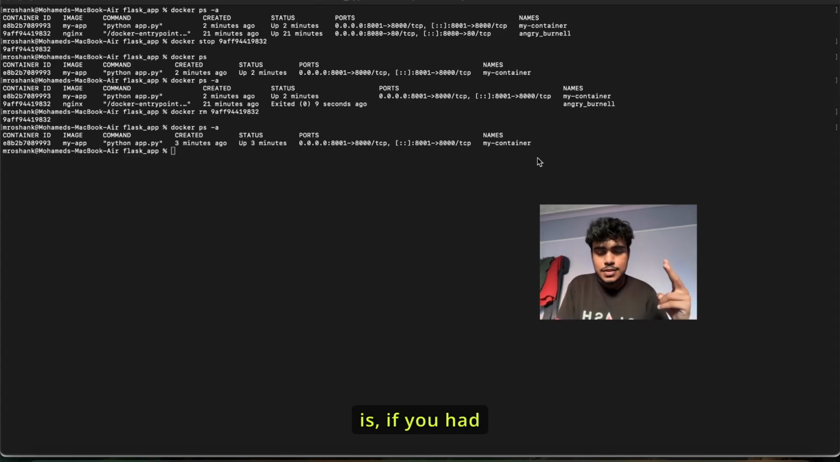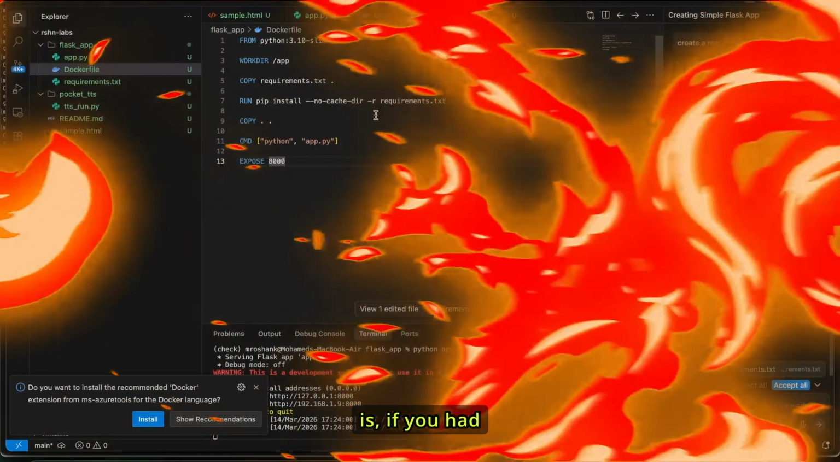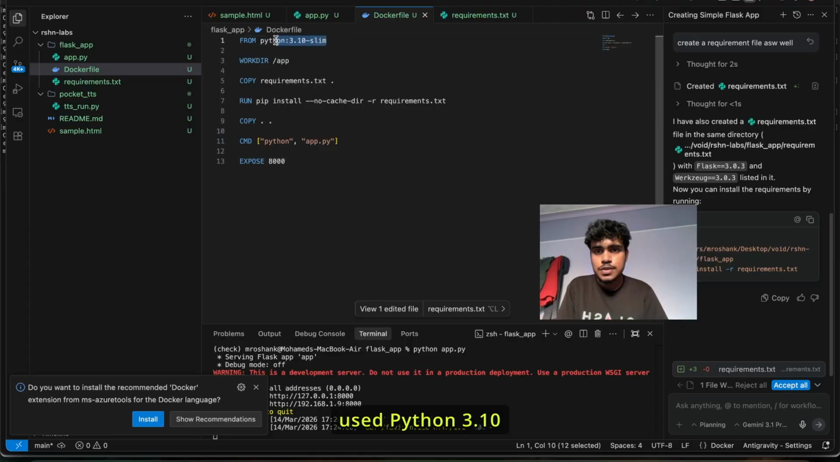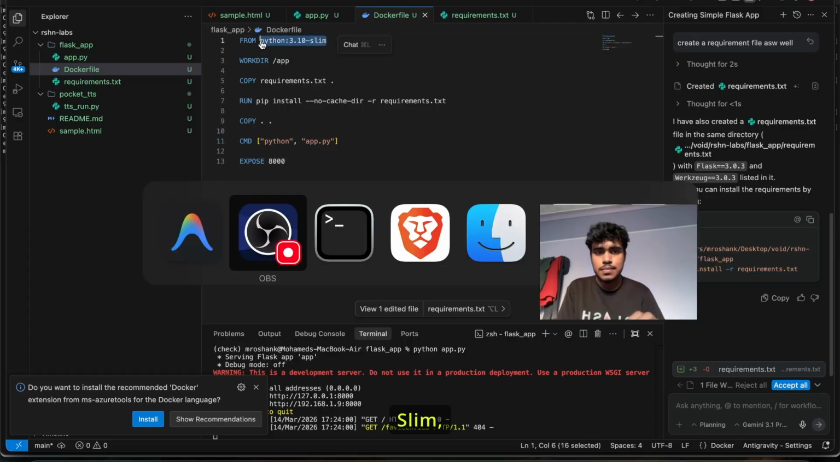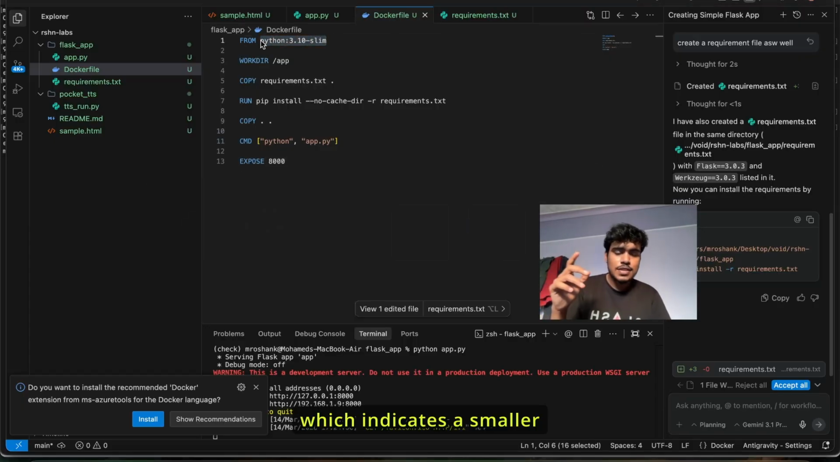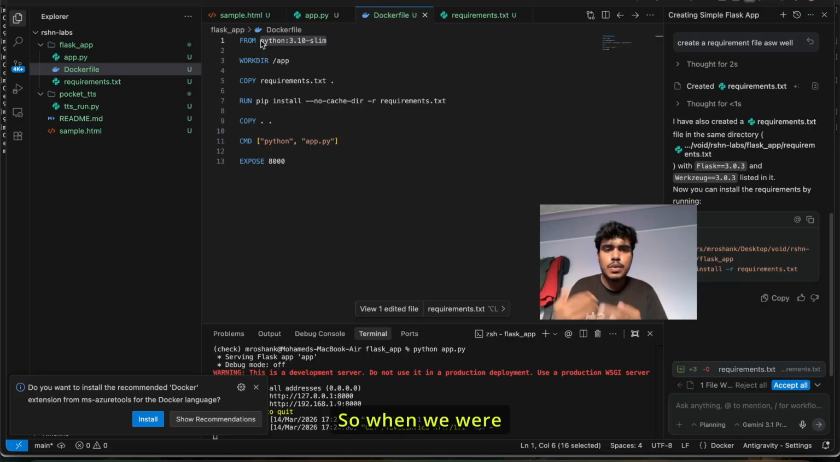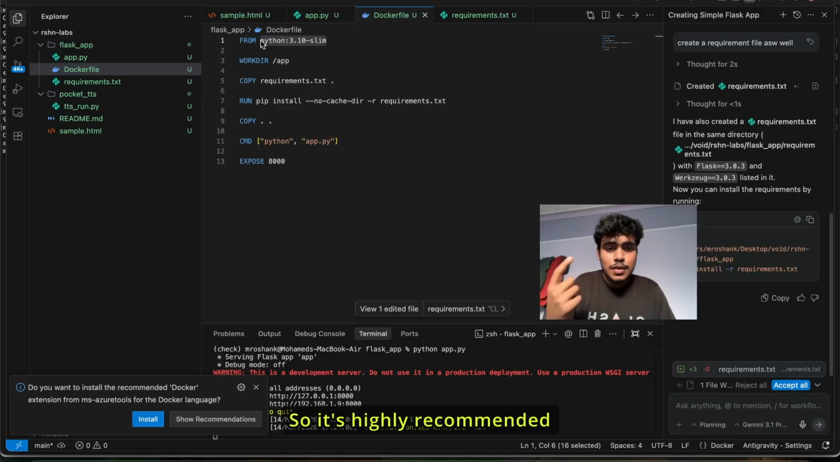And the next thing is, if you had noticed here, I have used Python 3.10 Slim, which indicates a smaller base image. So when we were creating the container, the build didn't take that much time. That is because we have used a slim image, which is a lightweight image, instead of just Python 3.10. If I was using Python 3.10, it would have taken a much longer time compared to using a slim lightweight image. So it's highly recommended to use a lightweight image if you want a faster build and if you want to deploy faster.